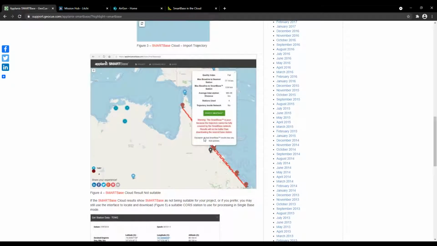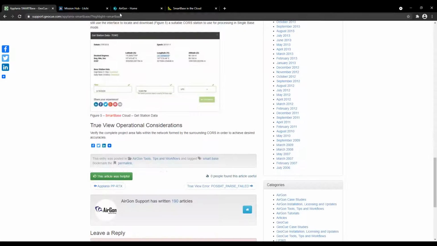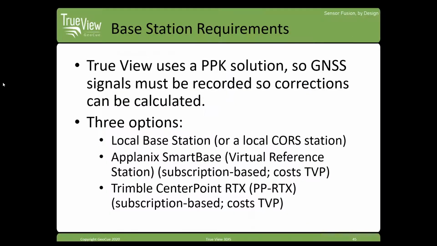But if you notice on an application like this, all the stations in this area are along a coast in a straight line, and it can't get around your flight area, so you may have an issue there. Most likely you won't be able to use it, or you won't get a good solution because it can't find enough stations around you to get a good data set for you. That's a general overview of SMARTBase.